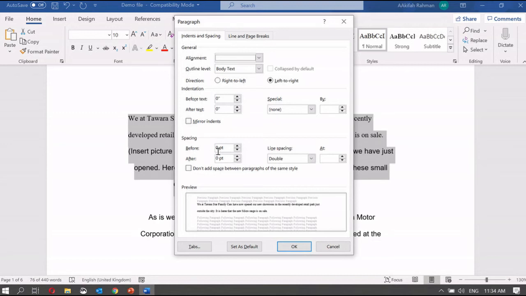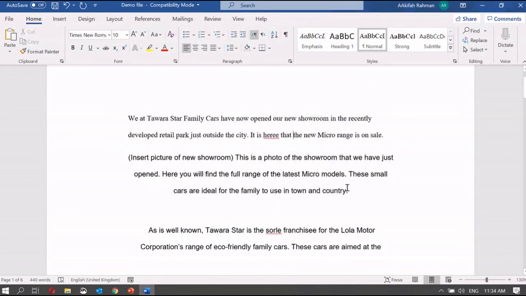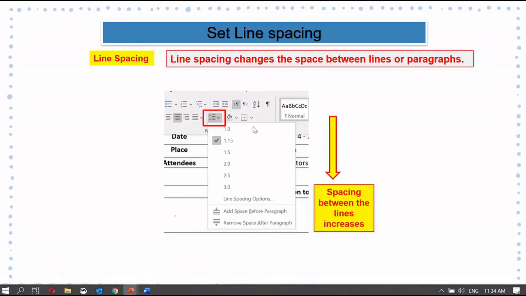Here, if you write what spacing you need, that space will come before and after each paragraph. So for example, after this paragraph, I want 9-point space. PT means point. This is another unit used. Now you can see that after this paragraph, extra space was put. So these are the two options of line spacing.